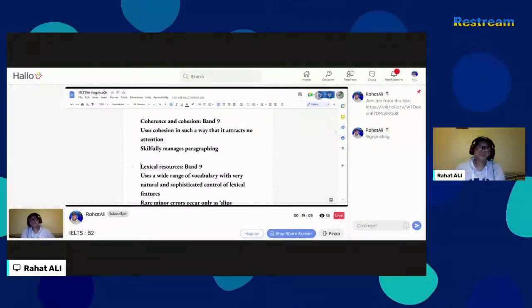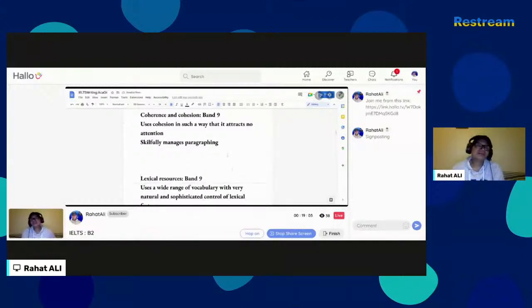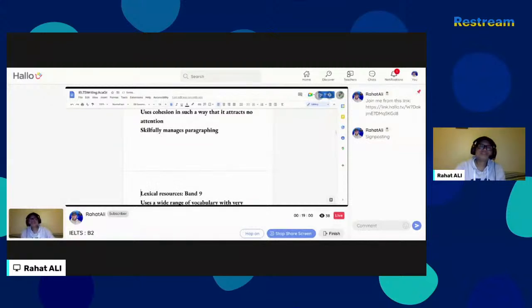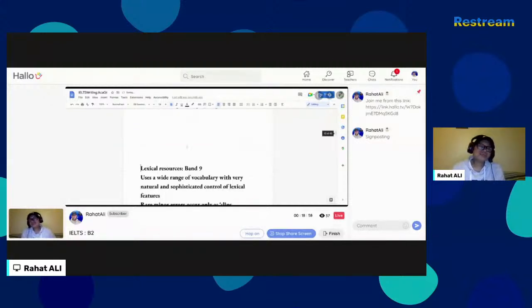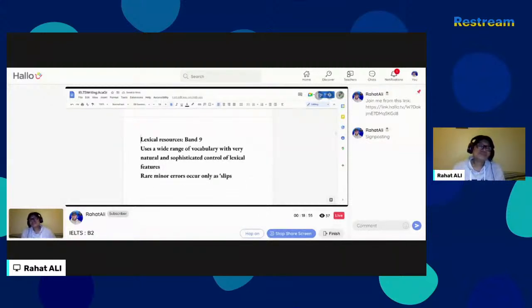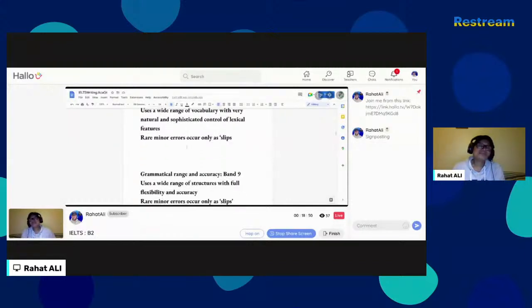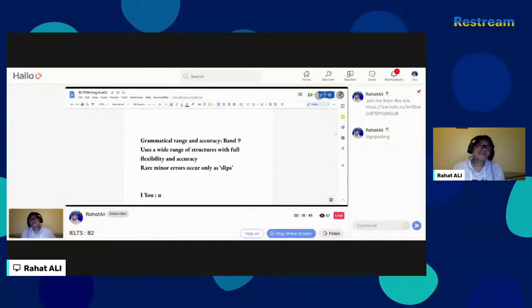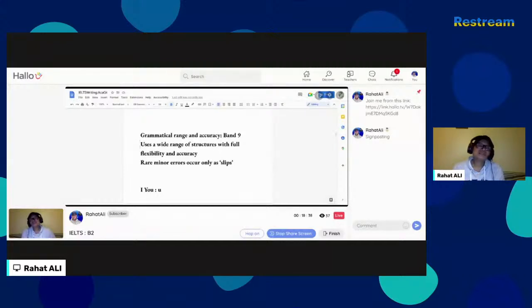Okay. Skillfully manages paragraphing. Lexical resource, band 9: use a wide range of vocabulary with very natural and sophisticated control of lexical features, with rare minor errors only as slips. Grammatical range and accuracy: use a wide range of structures with full flexibility and accuracy, with rare minor errors, only slips.